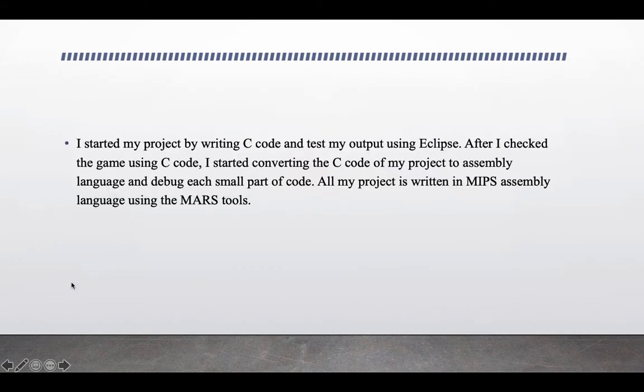So I started my project by writing C code and testing my output using Eclipse. After I checked the game using C code, I started converting the C code of my project to assembly language and debugging each small part of the code. All my project is written in MIPS assembly language using the Mars tool.